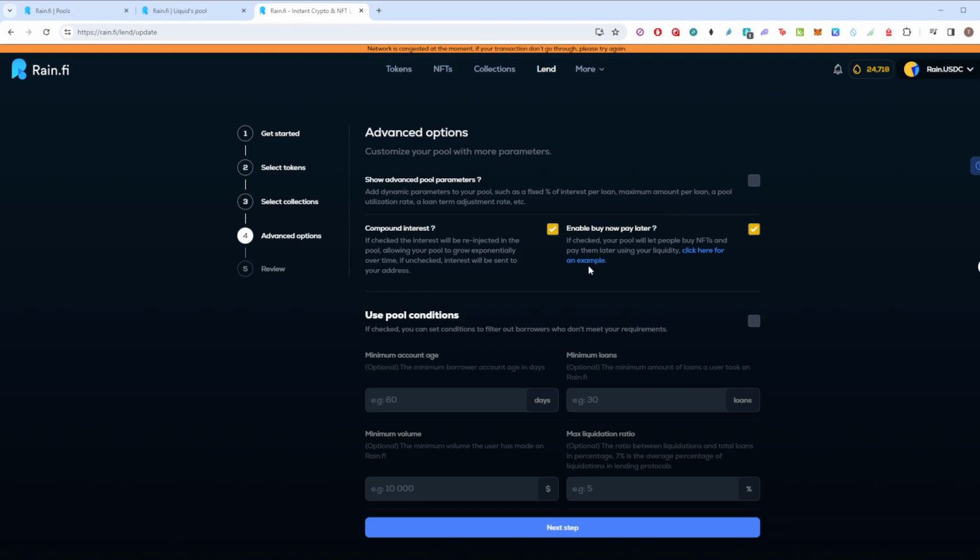So advanced options, you have quite a few different things. You compound interest. If this is checked, the interest will be re-injected into the pool, allowing your pool to grow exponentially over time. Or you can get the interest sent to your address. Now, I would personally compound it always, just because if you're going to be passive and you're just going to be leaving it for a certain amount of time, then why not have that extra money compounding instead of sitting in your wallet doing nothing? So I would definitely click this option.